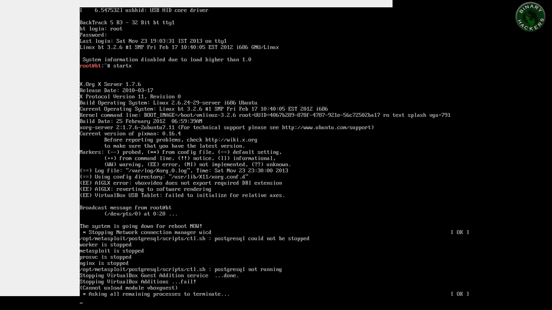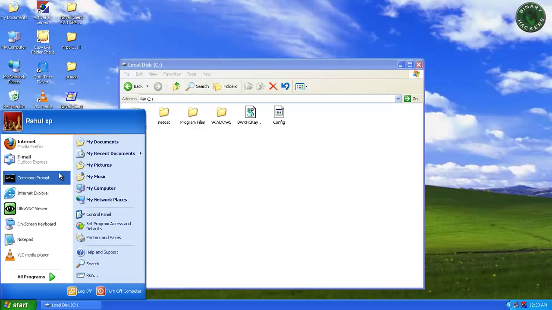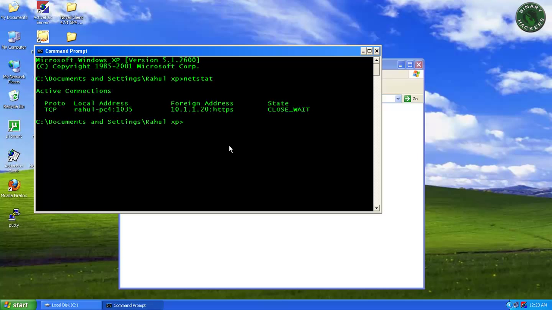First reboot it. Now it is rebooting the BackTrack machine. Go to the command prompt and type netstat, and see CLOSE_WAIT. This is HTTPS, our previous connection. And what is the meaning of CLOSE_WAIT? Do you know what it means? The meaning of CLOSE_WAIT is that the other side of the connection is closed, but your side of the connection is not closed. Okay, your connection is on.